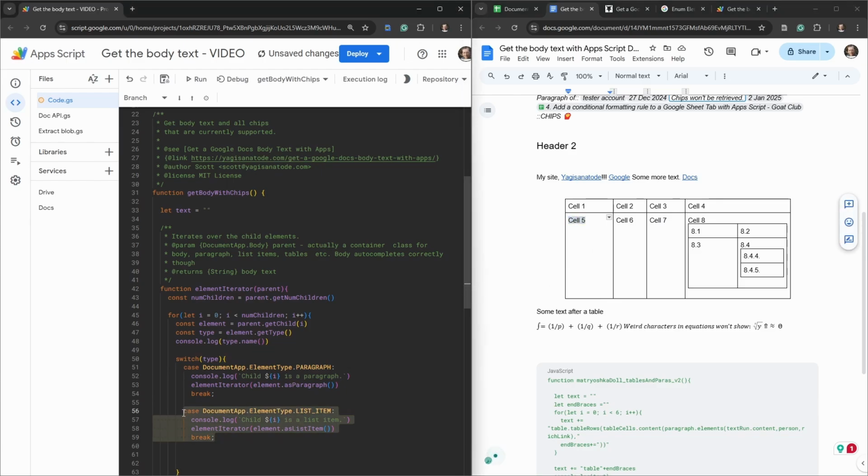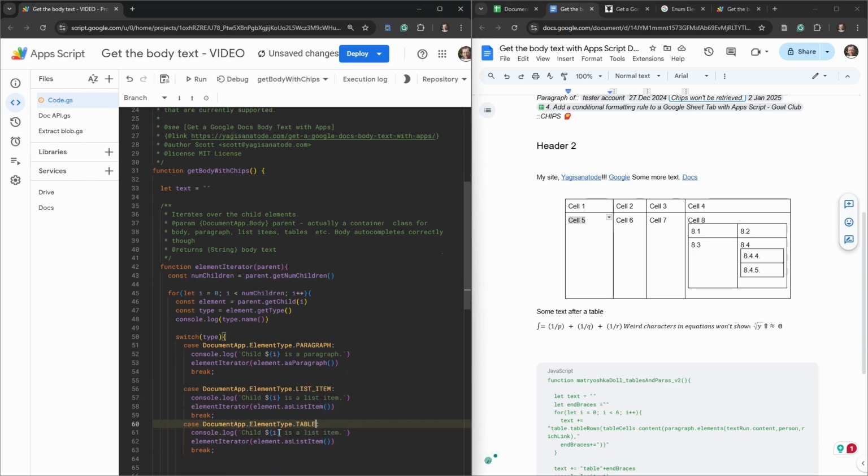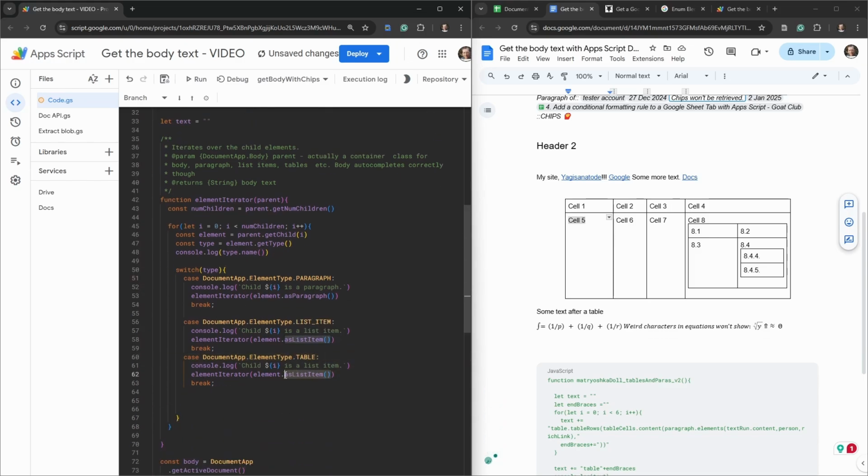So let's just duplicate this and change this over to table now. So if the type is a table, we want to get the element as a table. Tables are broken down into a number of things. So the outer parent will be a table element. Then the next child is going to be table row. So each one of these rows across here is going to be an element, and that will contain an array of table cells. And of course, inside those cells will contain an array of other elements like paragraphs or other tables.